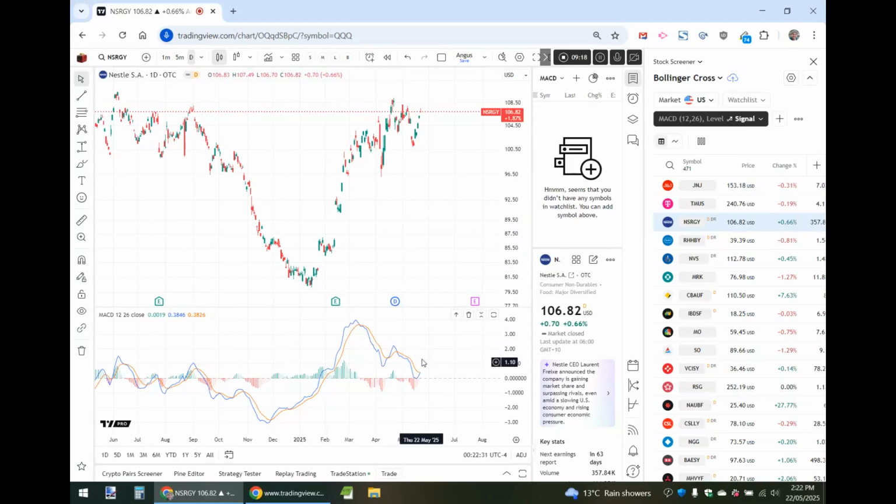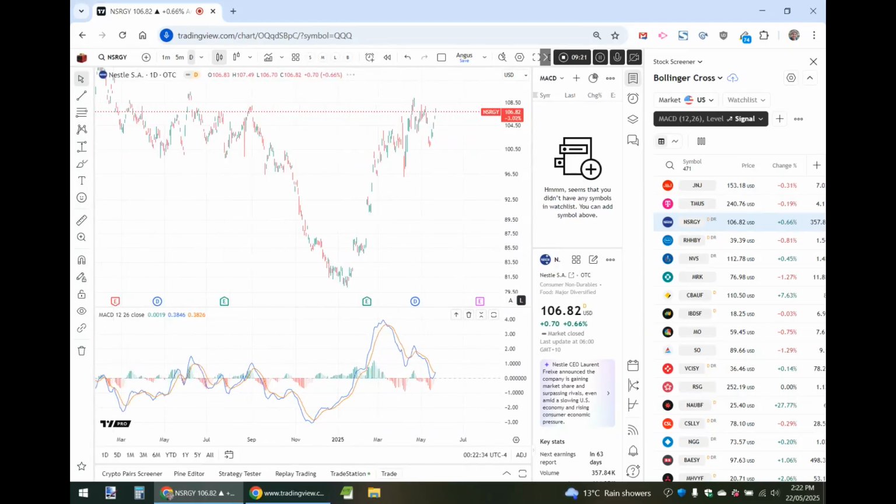This one here, see how it sort of crossed above that line. So to me, it's not quite as good a value.